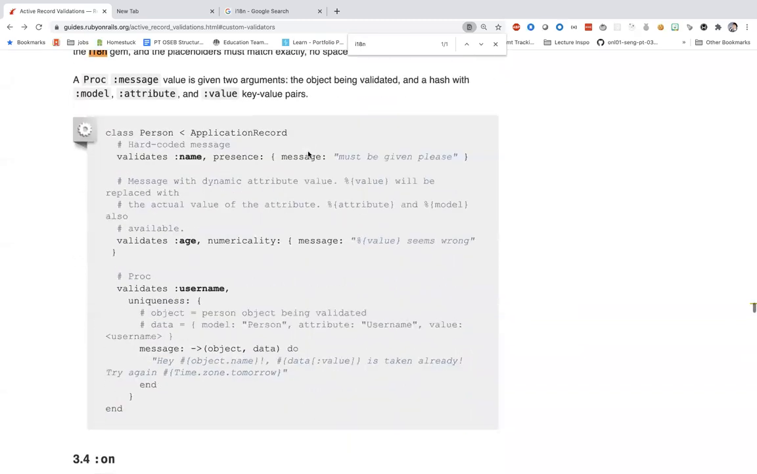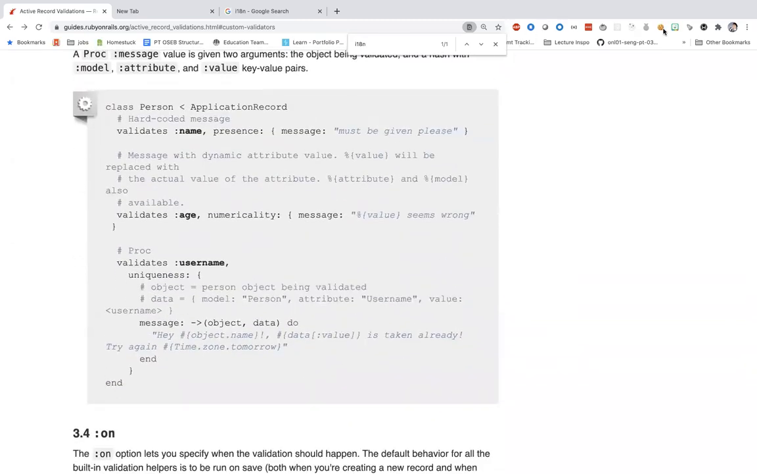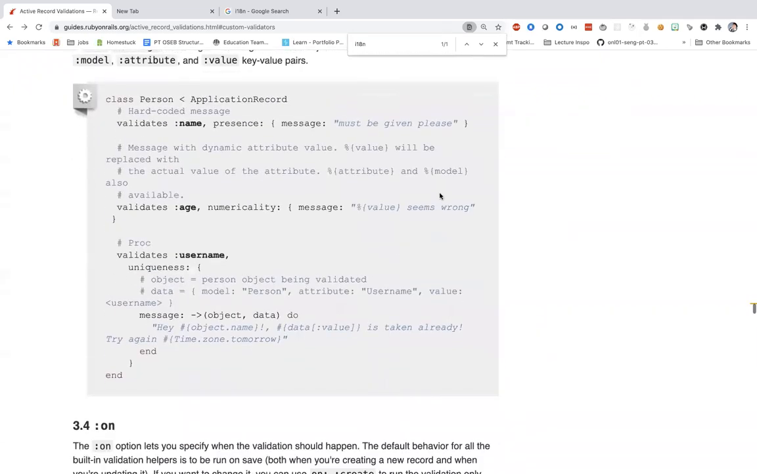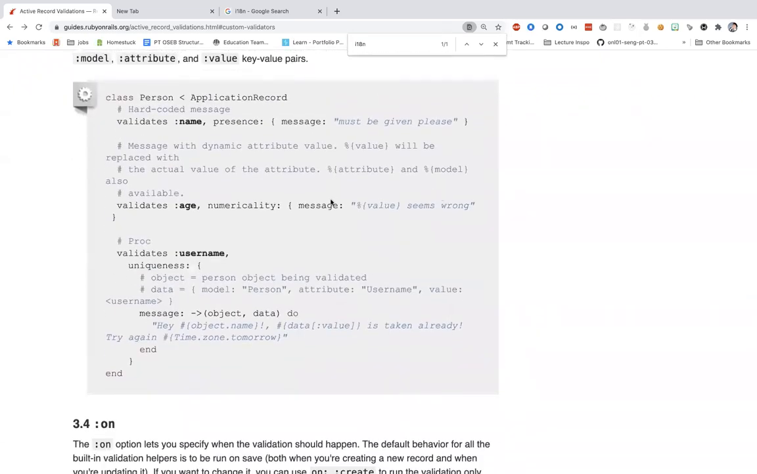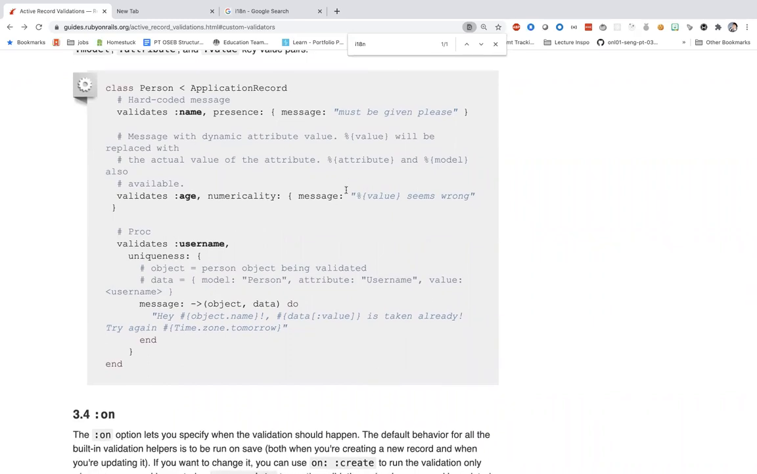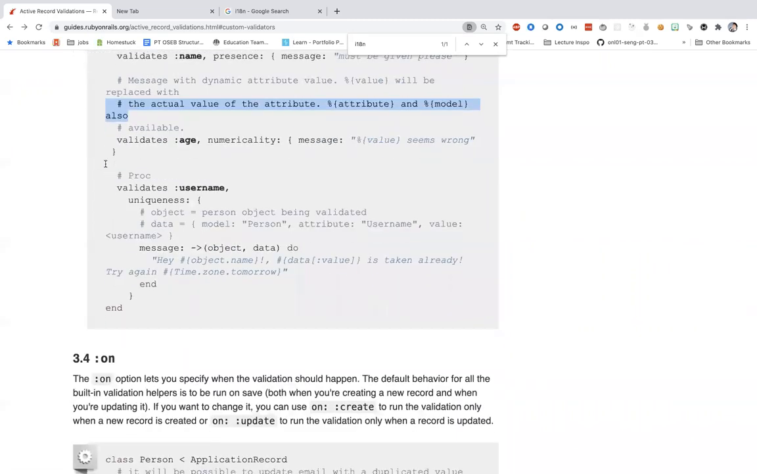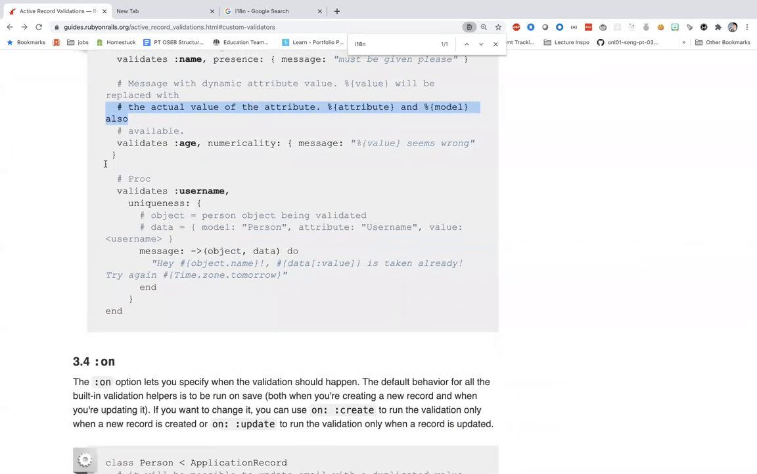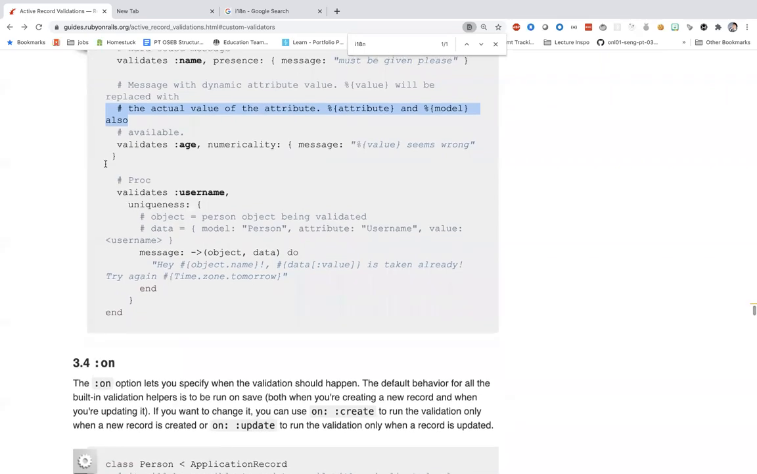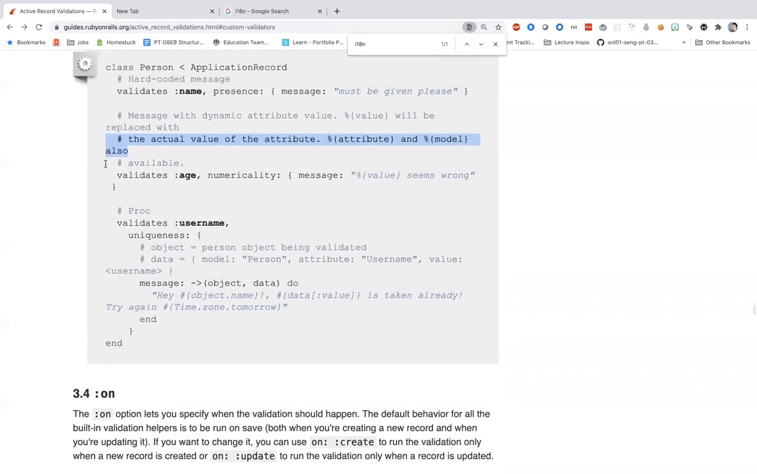Okay, so this is mentioned once. Yeah, so right there where it says attribute and model also available. So I'm wondering if they're able to with that gem that you were Googling. It seems like you can call object.name, which is crazy. Oh.